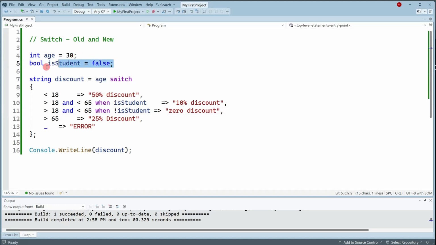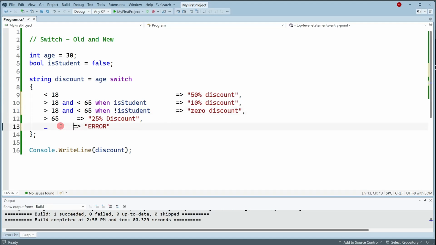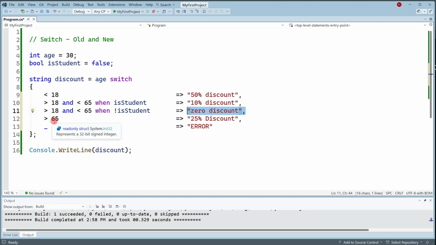So I'm gonna leave as no student and age of 30. And by the way, let me separate this so it's not confusing. All right, so if this condition matches, then the discount is going to be 50%. If this condition matches, then the discount is going to be this value. And if this condition matches, then this value is going to be this value here, and so on. And if none of those conditions match, it's going to be this value right here.